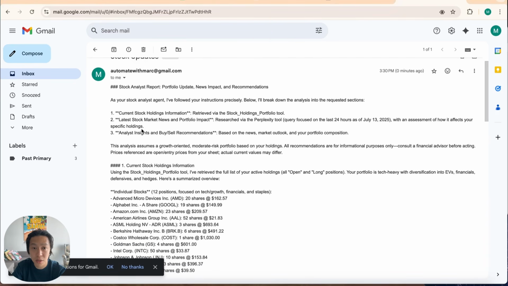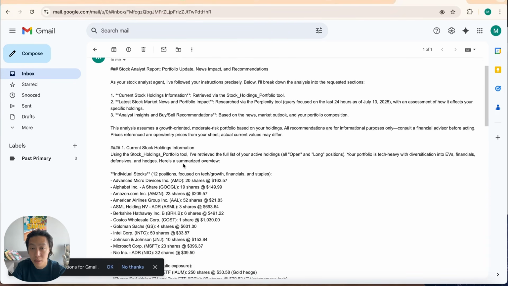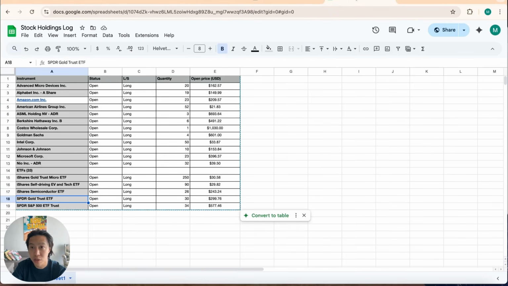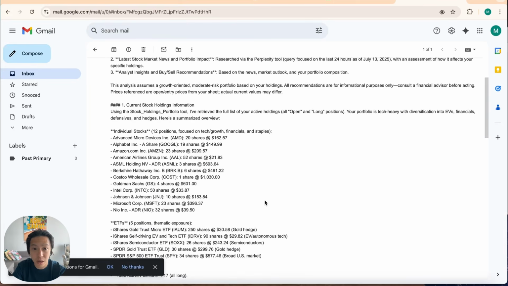Current stock holdings. So to give you an idea, this was the list that we've given Grok of the stocks that we're currently holding. As you can see, there's a couple of technology stocks here with some American Airlines, Goldman Sachs, and some ETFs here. So let's see what the updates say.